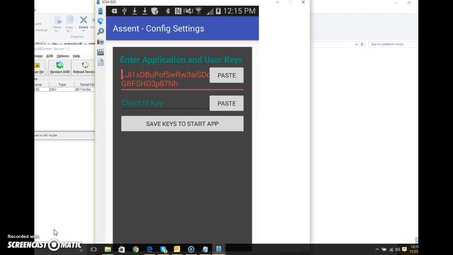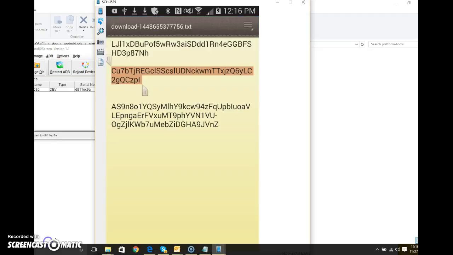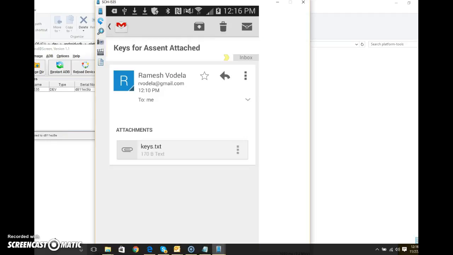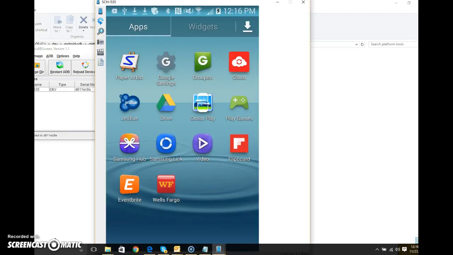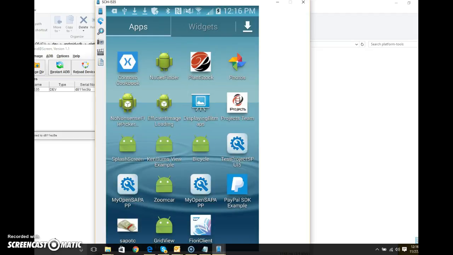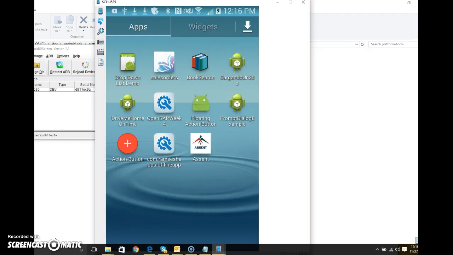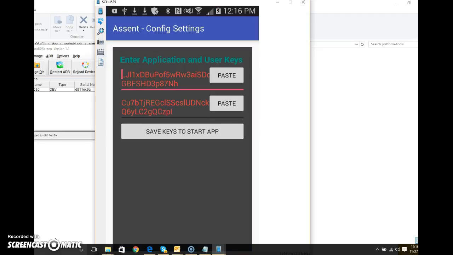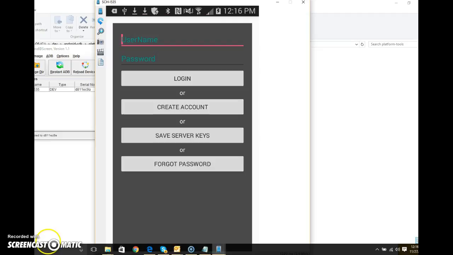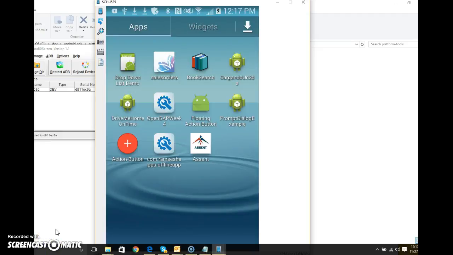Repeat the same process for the second key. Paste the second key and say Save. Press back arrow and restart the app from the icon.